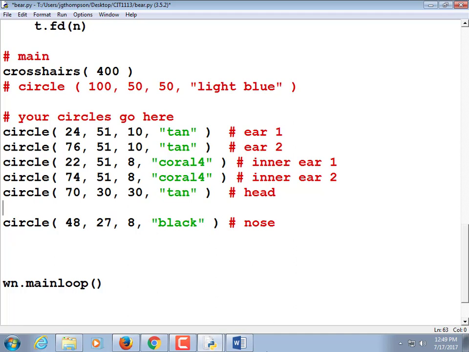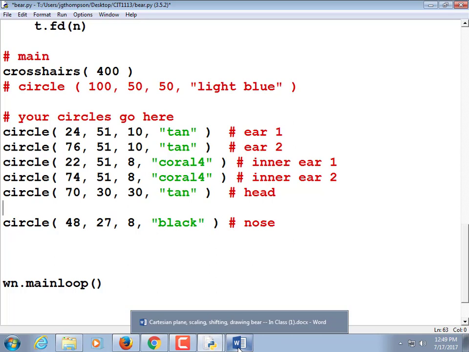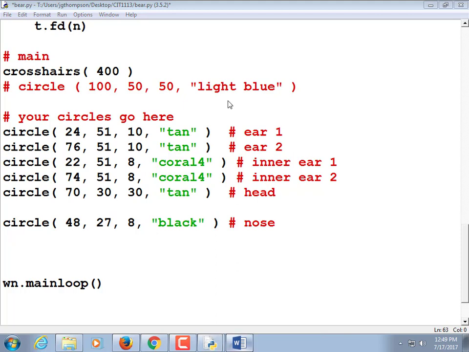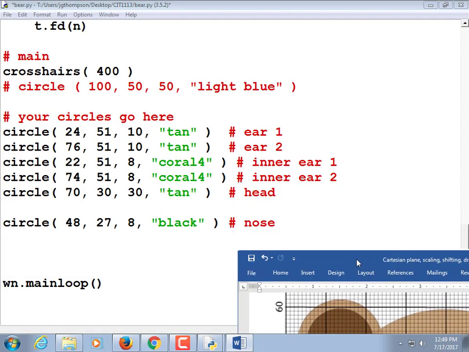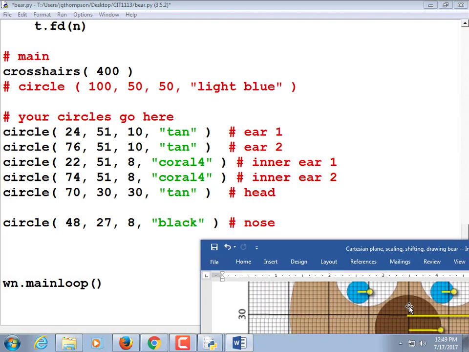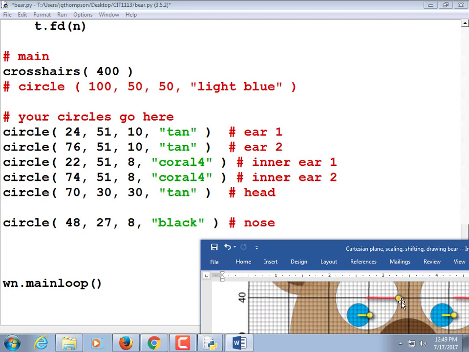Alright, and you certainly do not have to wait for me to piecemeal these together. You may be done, or at least much farther along than I am. So the eyeballs, the whites of the eyes.